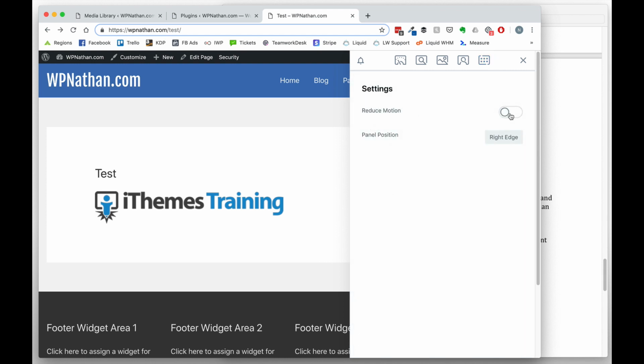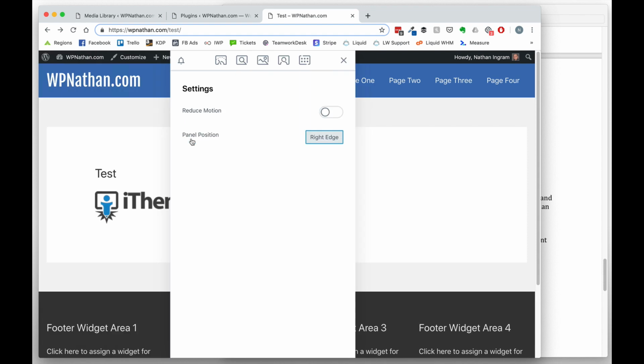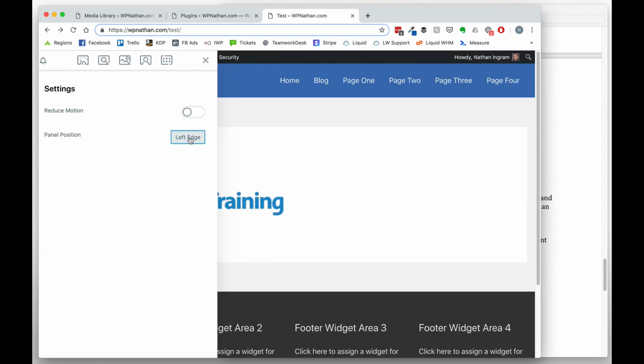And we got some preferences, so you can reduce the motion here so that it doesn't bounce around quite as much. Panel position, left edge, right edge. Those are your only two options right now.